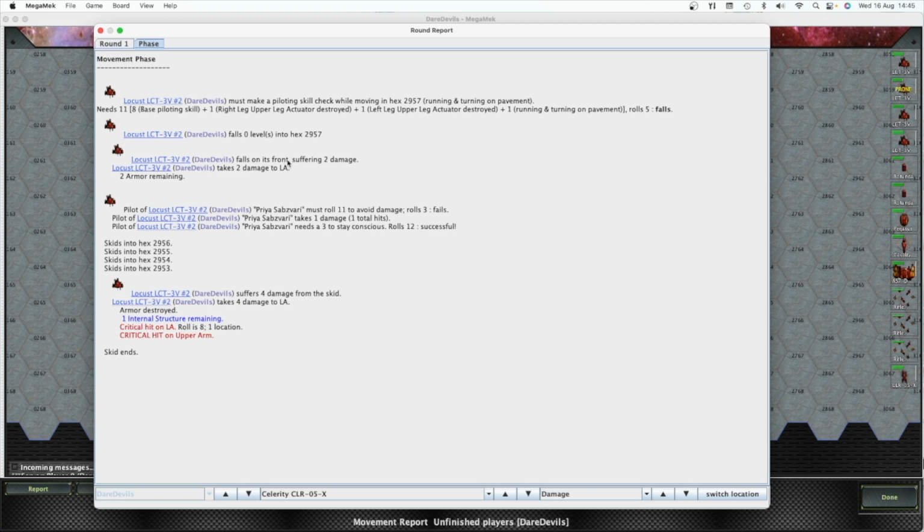But then it skids each hex. It basically takes another point of damage for every hex it goes through. So it suffers 4 damage from the skid because it moved 4 hexes. So it's half the damage from a fall, or the tonnage divided by 20. So a Locust skidding only does 1 damage for each hex it skids. Something like an Atlas, if it's skidded, would do 5 damage for each hex it skids. So that's the basic skid rules.